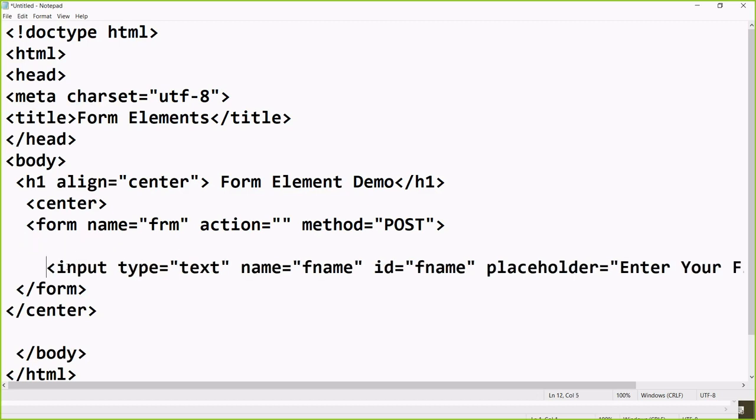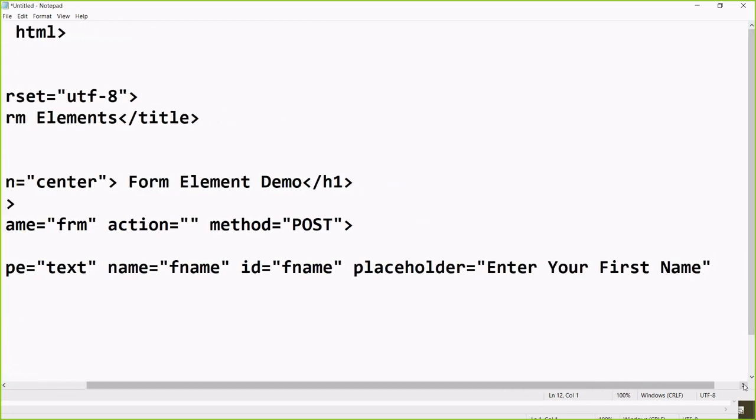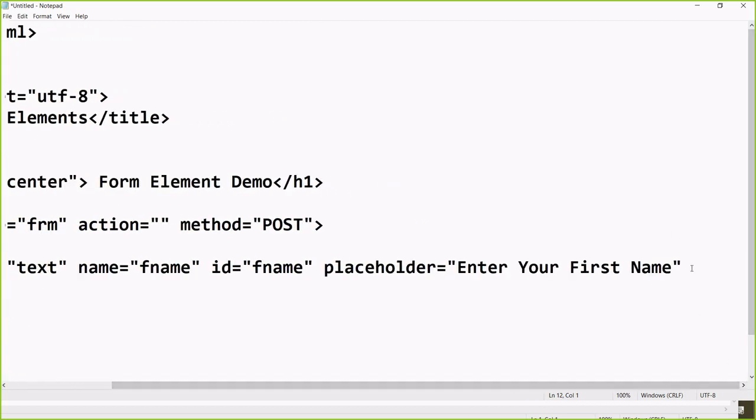So what are the things I told first? Input type equal to text, name and id. Both will be the same, otherwise different, and both are required to pass the value from one place to another place. And another thing is called the placeholder. Got it? One more thing is there, value.